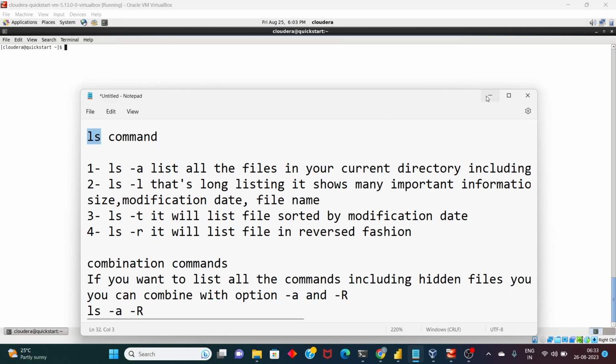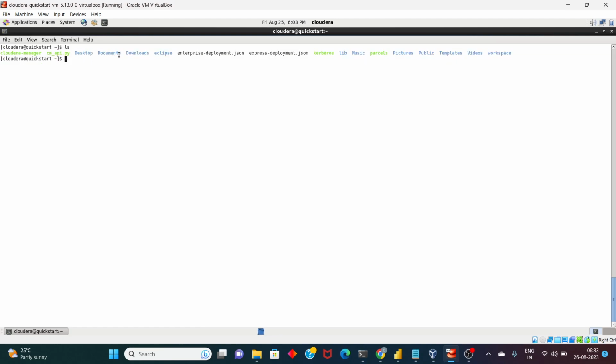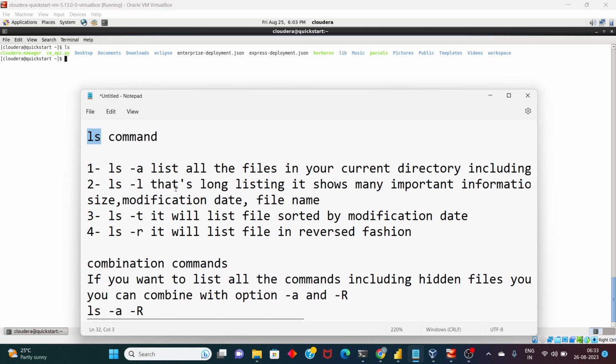This is the ls command. This particular command we use for listing all our files. When I write ls, it basically gives me all the files in that particular system: desktop, documents, downloads, eclipse, express, deployment.json, kerberos, music, parcels. These are all the files in this particular directory. So it just lists all the files in that directory.